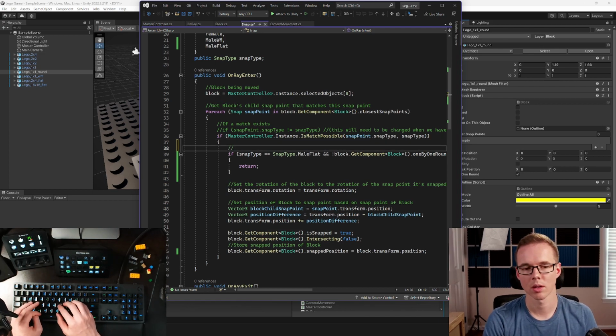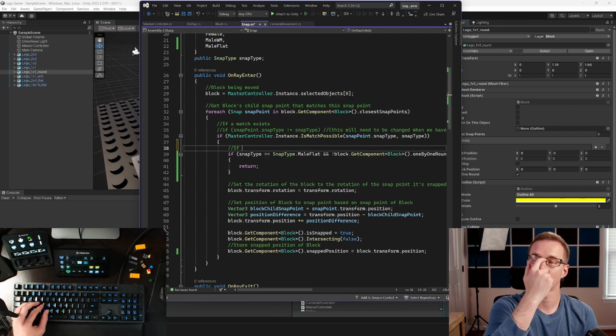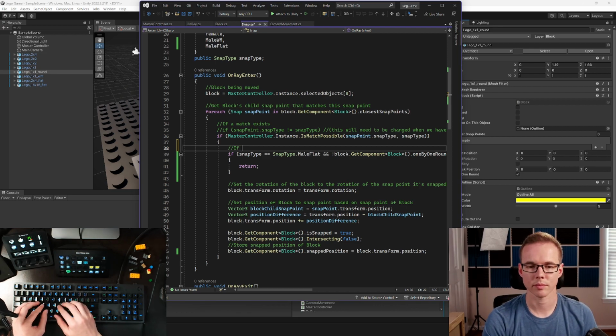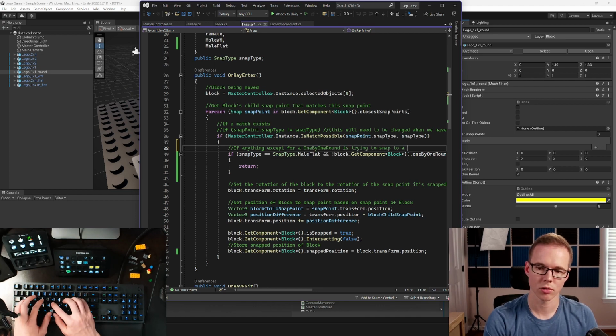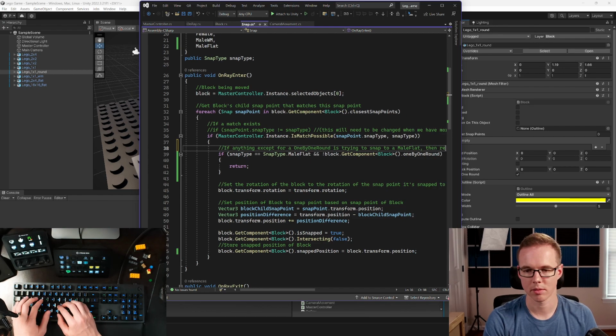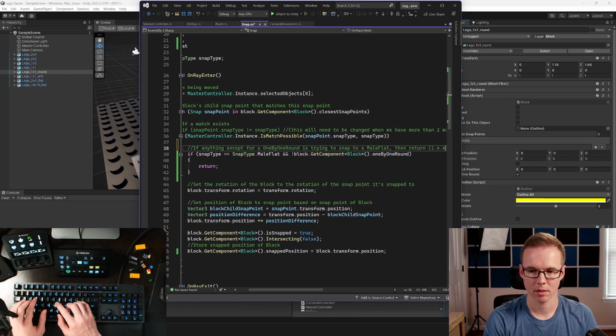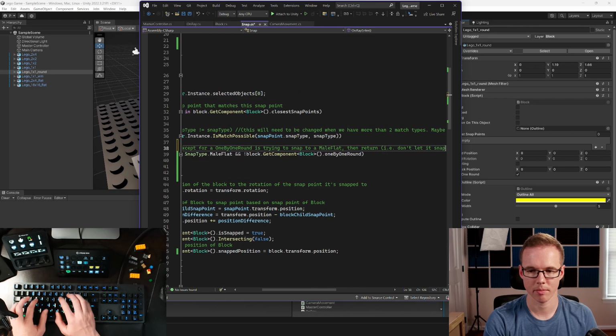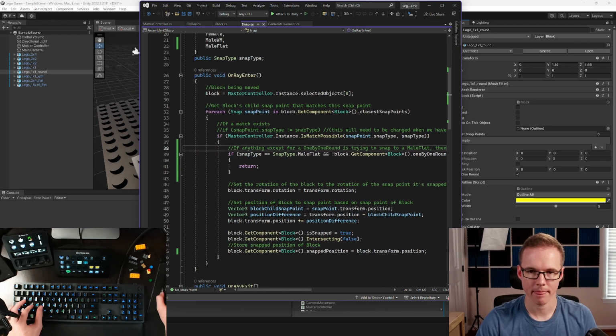So anything except for a 1x1 round is trying to snap to a male flat, then return, i.e. don't let it snap. Okay, let's try that.